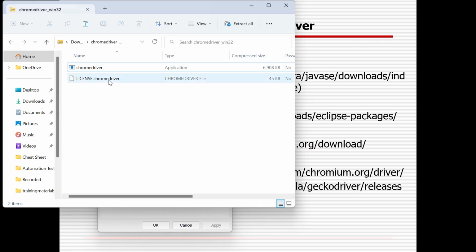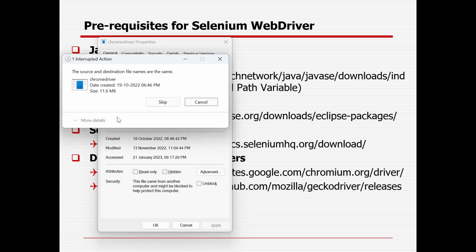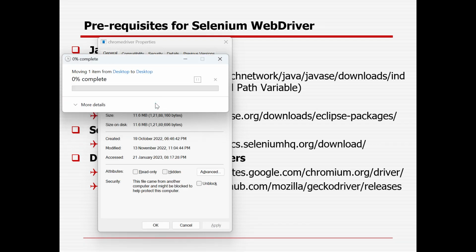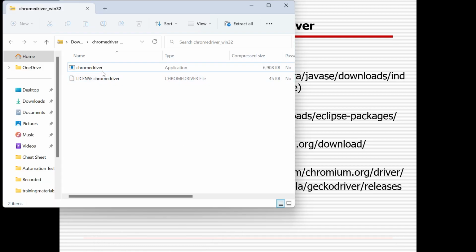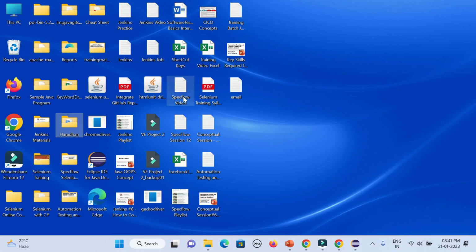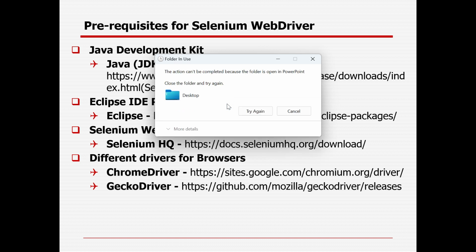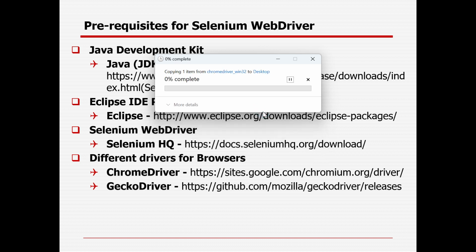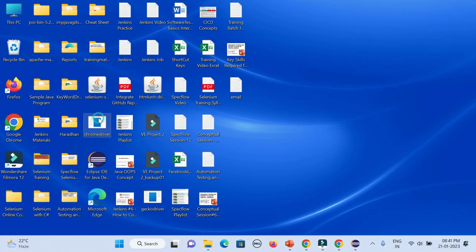Cut and paste it somewhere, like here I paste it, and then I want to copy the Chrome driver, and I want to paste it here now. So now it is replaced with the current version.